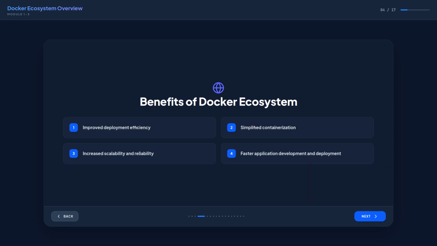So, what are the benefits of using the Docker ecosystem? First, it improves deployment efficiency by allowing you to define and run multi-container applications with ease. Second, it simplifies containerization by providing a standardized way of packaging and deploying applications. Third, it increases scalability and reliability by allowing you to manage multiple containers as a single unit. Finally, it enables faster application development and deployment by providing a platform for rapid prototyping and testing.